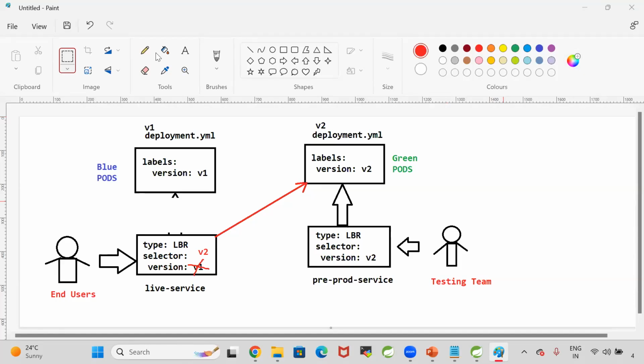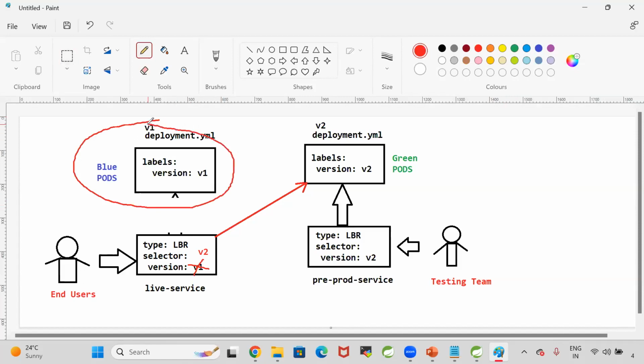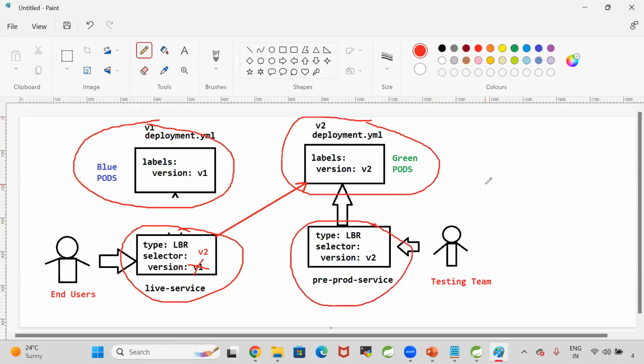Okay. To deploy blue pods, we need 1 manifest YML. To create the live service, we need 1 manifest YML. To deploy the green pods, we need 1 manifest YML. To expose pre-prod service, we need 1 manifest YML.